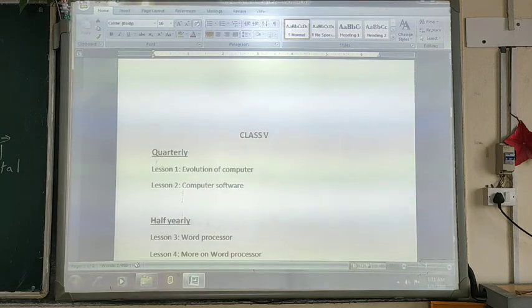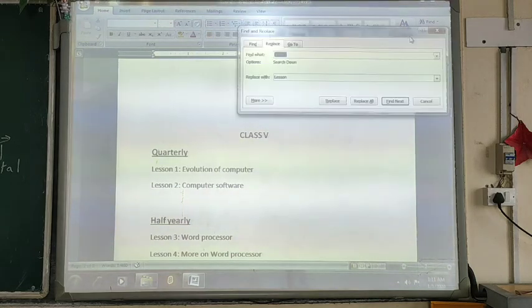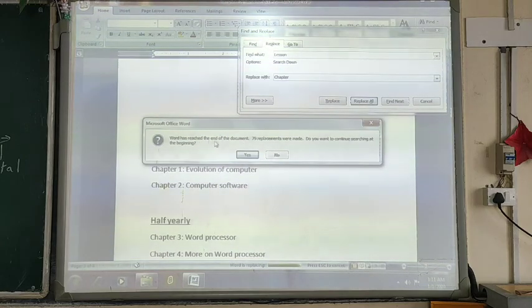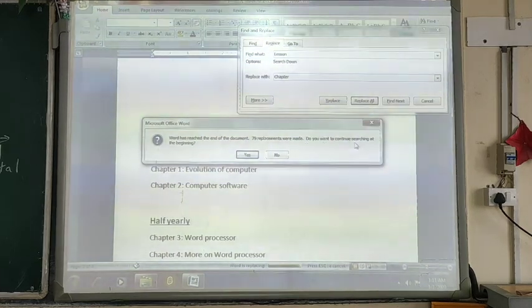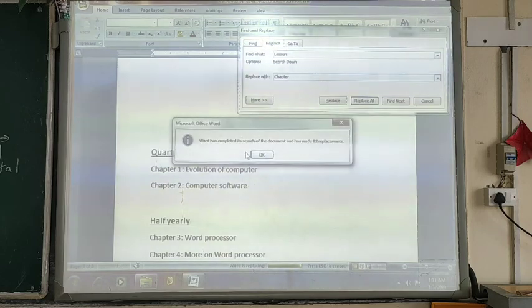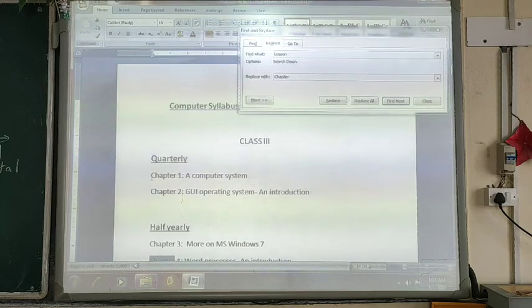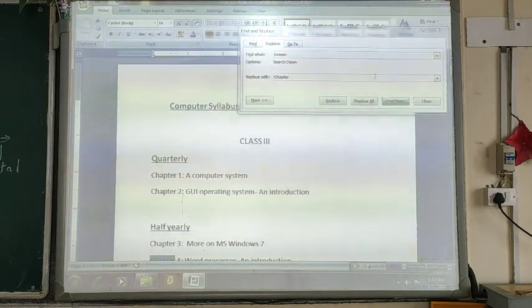Again, suppose you want to bring it back, then what can you do? Instead of lesson, you can write here chapter, and you can click on replace all. Do you want to continue searching? Yes. So it has replaced lesson with chapter again. Okay, so this is how you can use the replace feature.